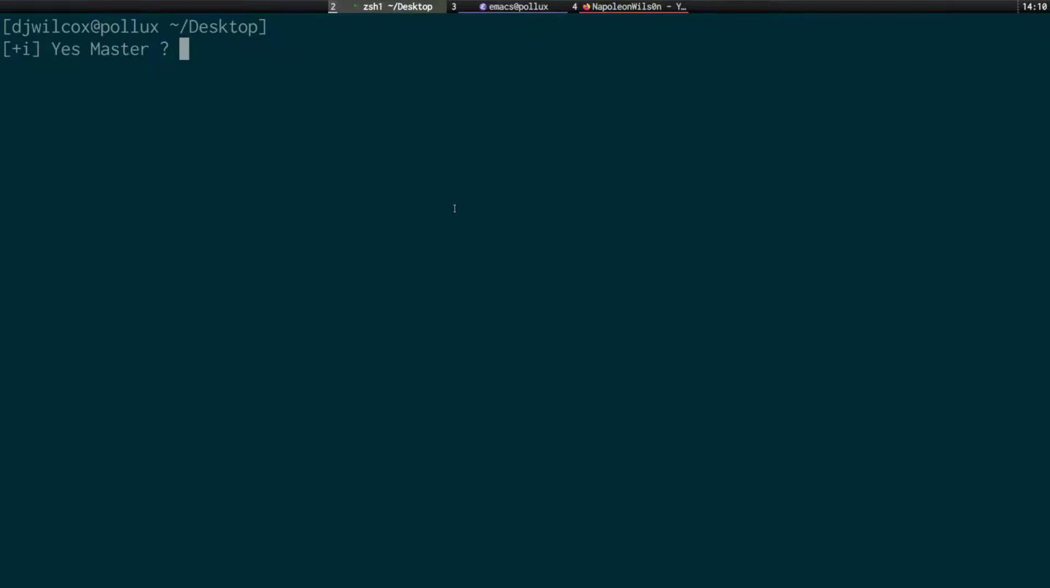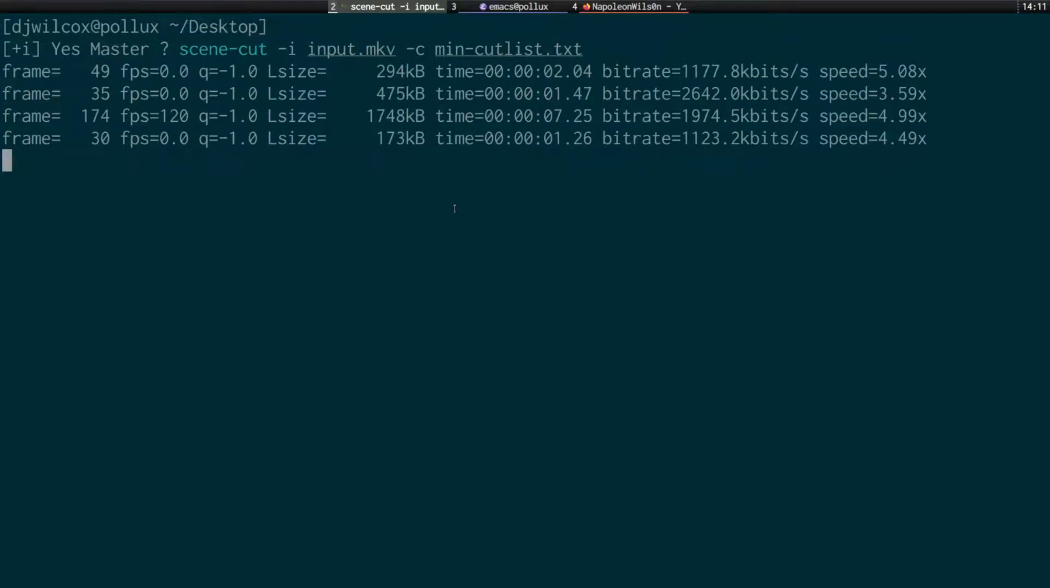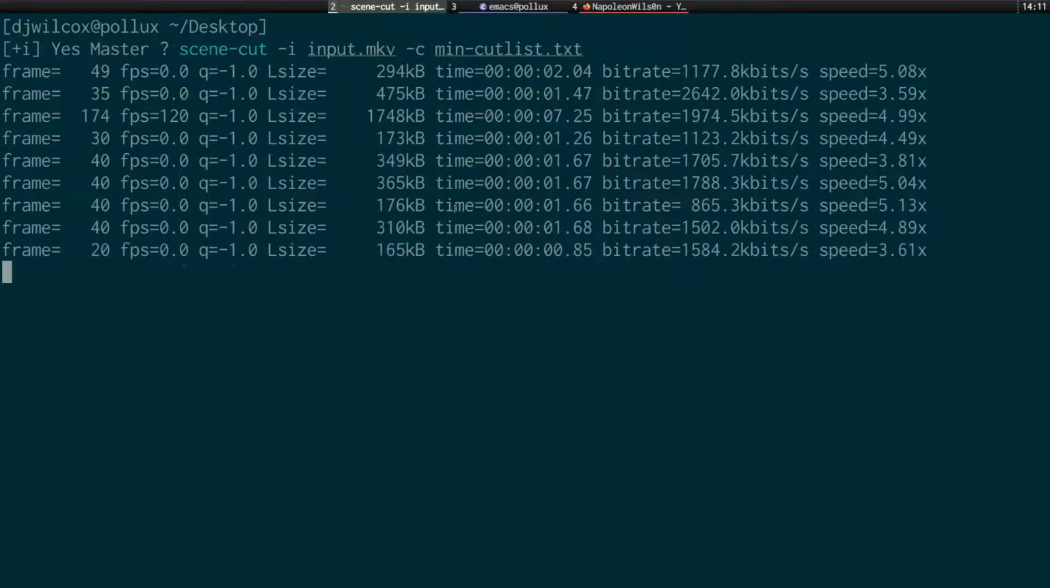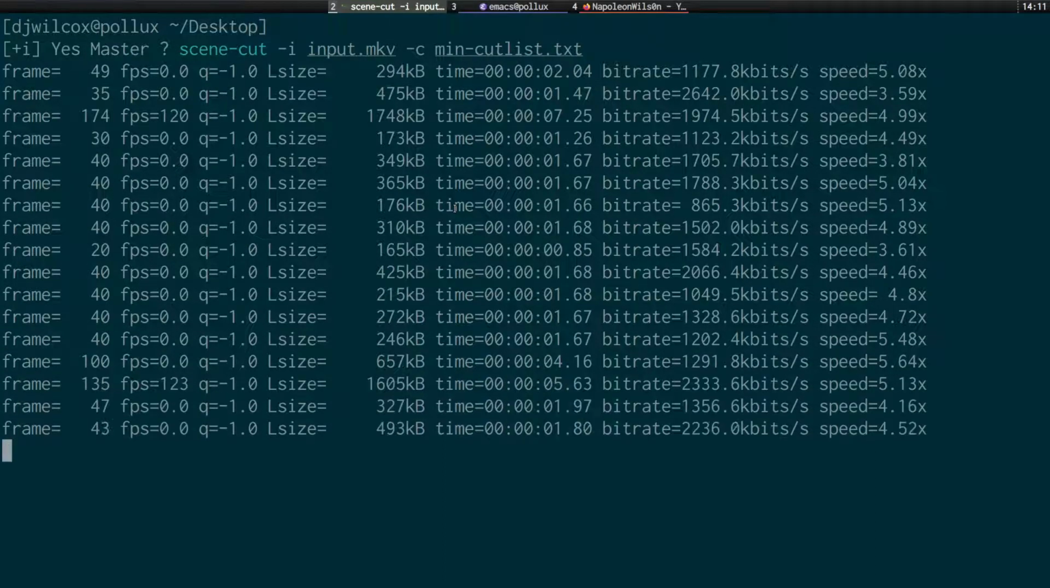So what I'm going to do now is exactly the same thing, but using the cut list in the hours, minutes, seconds format. So I'll run scene cut -i input -c for the cut list, min cut list, and it's going to go through and do exactly the same thing. Cut the video up into chunks depending on the scenes.